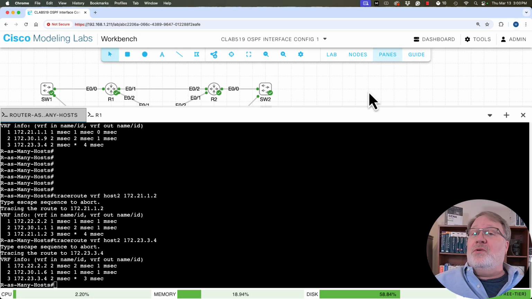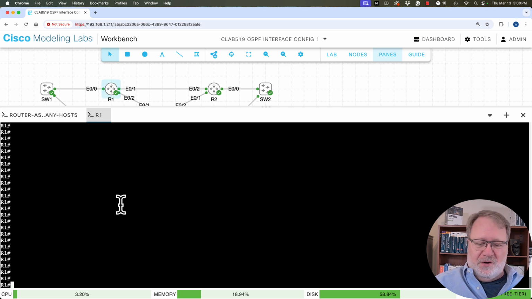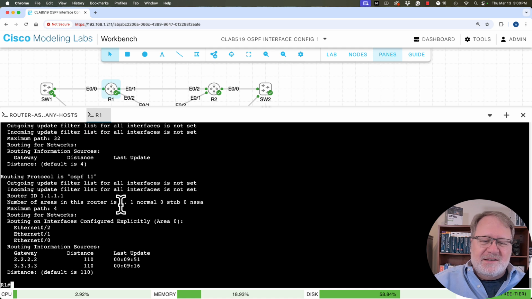So I want to show you one more thing about some differences between CML and Packet Tracer. I mentioned this in the Packet Tracer part of the demo. But in particular, the show IP protocols command in Packet Tracer in the current version, which when I recorded this was version 8.2.2, isn't quite correct.